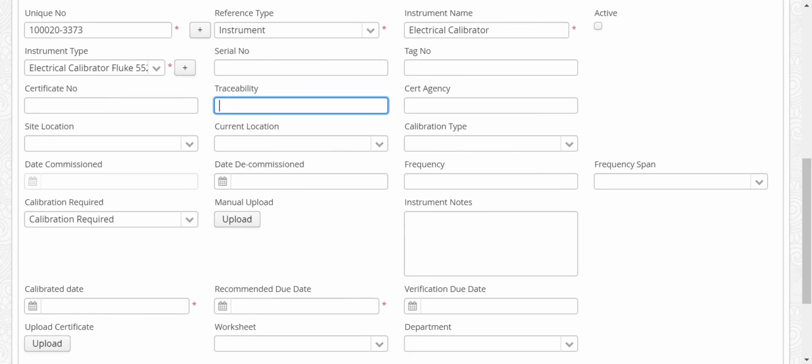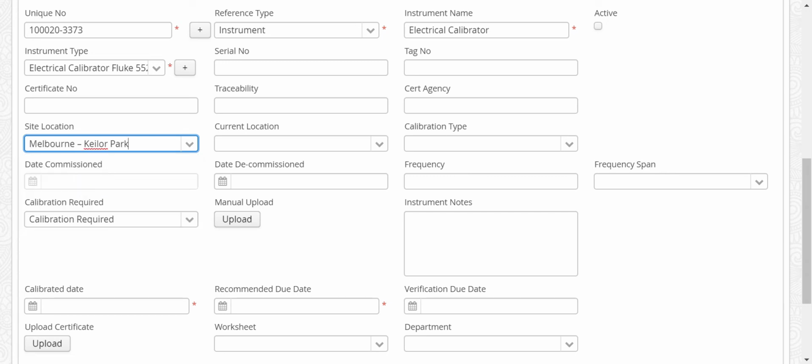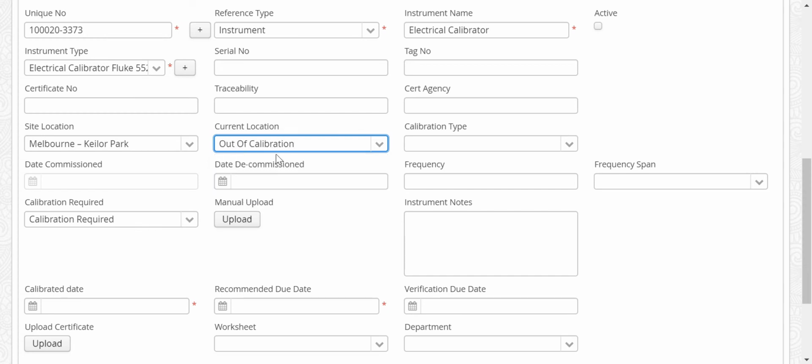which comes in from the calibration certificate of that instrument, the certification agency, and the site location. So you can set up a site location in which the equipment resides. The current location, so if it has moved to some other location, you can choose the current location. If it's gone on site, or if it's out for calibration, you can update that.